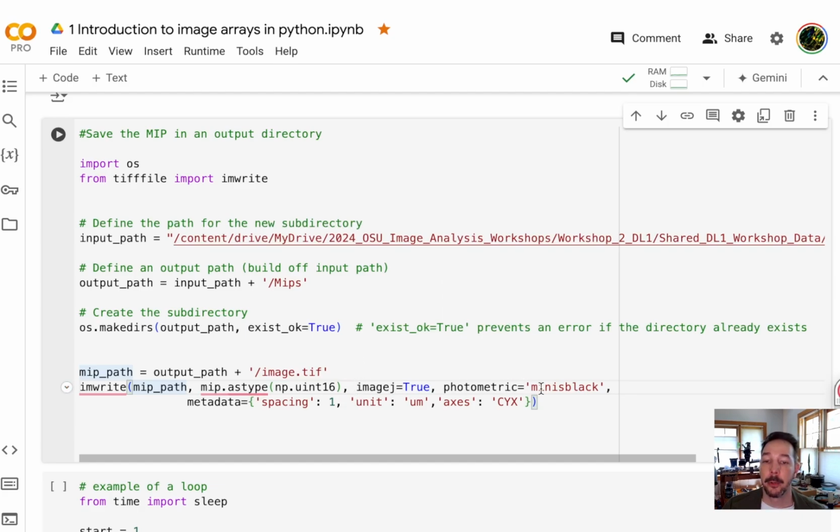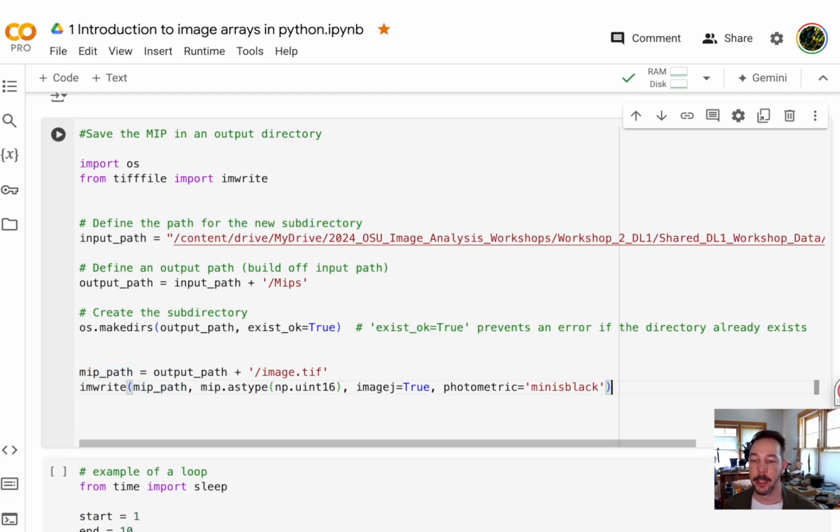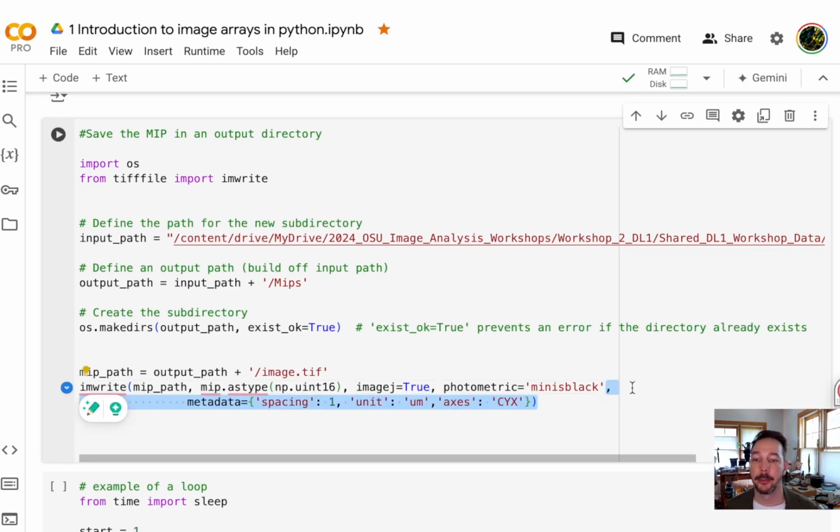And these are important to use with imwrite as well. So I always use imagej equals true and photometric equals minisblack. It just ensures that when you create this TIFF image and open it in ImageJ, it's going to look as you expect, so zero will be black. You don't need to include this bottom line here, so you could just close this off and say imwrite, the path, the image, and then these extra arguments. But if you know the resolution of the image, maybe you know the step size and the scaling, then you can include the additional metadata here.